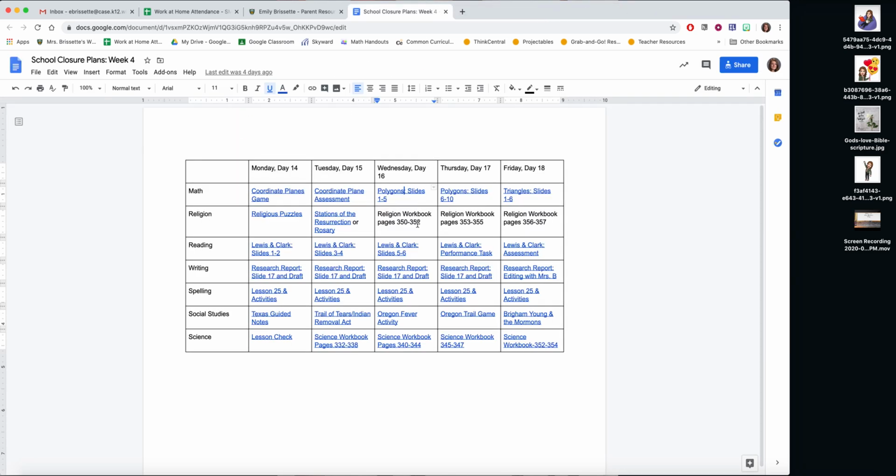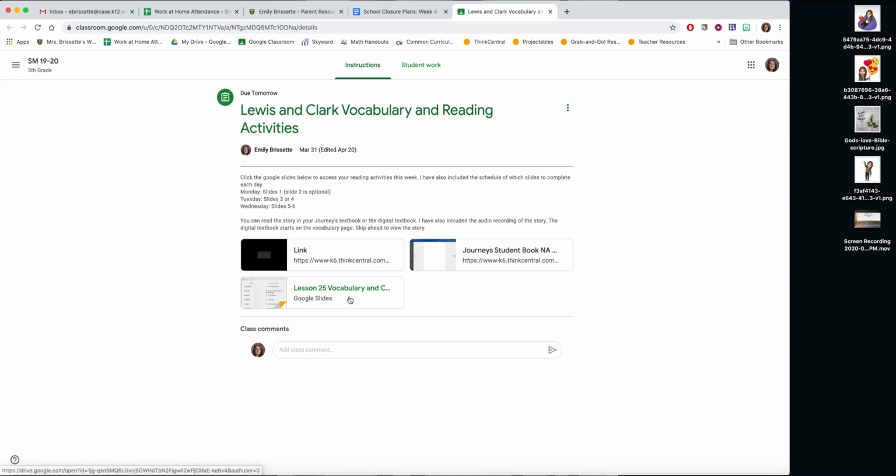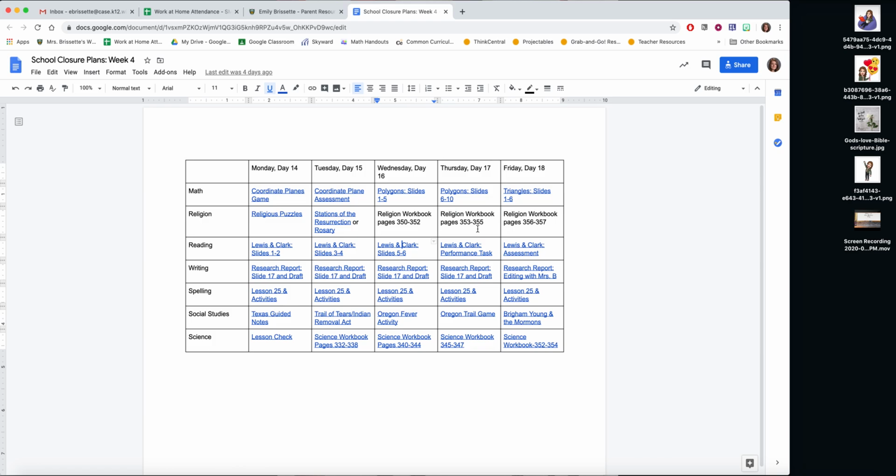You've got 3 pages in your religion workbook to do. You will be wrapping up Lewis and Clark with the text questions. I do have the audio link here if you want to follow along in your Journeys textbook, as well as a link to the digital book for you to finish. It's just 2 pages of the text questions like we usually complete.